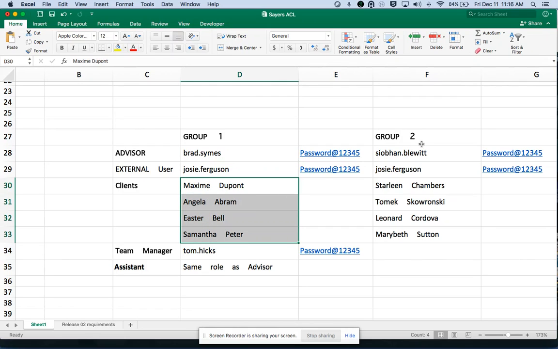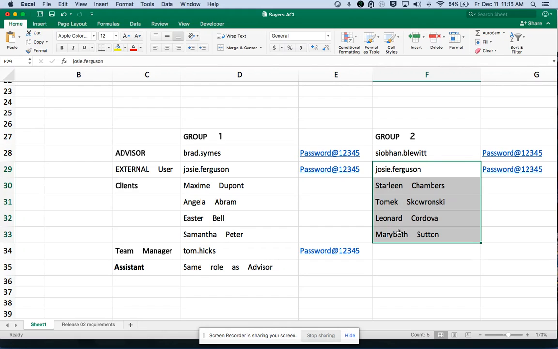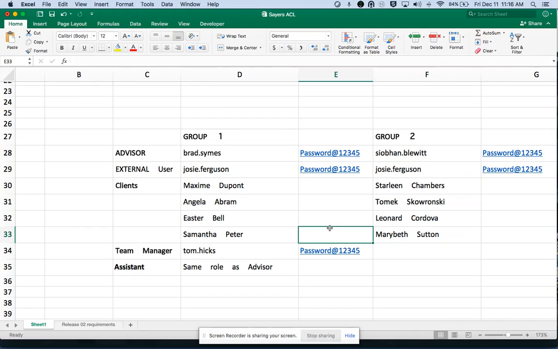And then I have group two where I have one advisor and he also has a list of clients which he is currently managing. So as per the access control list requirement of Sayers, the advisor of group one should be able to see all his clients, but he shouldn't be able to see the clients of other group which another advisor is managing. Similarly, group two advisor would see all the clients that he's managing, but won't be able to see all the clients of group one.